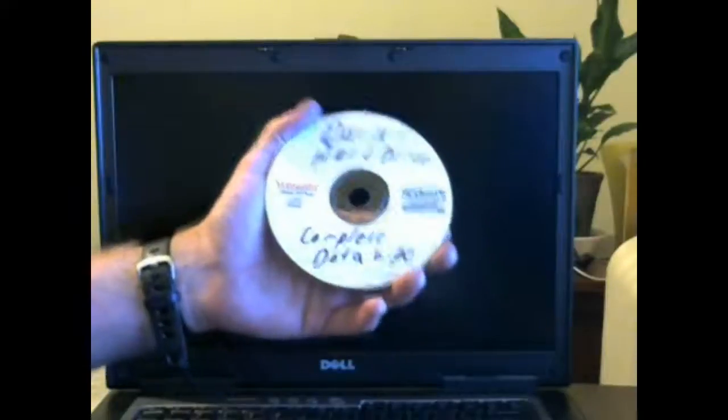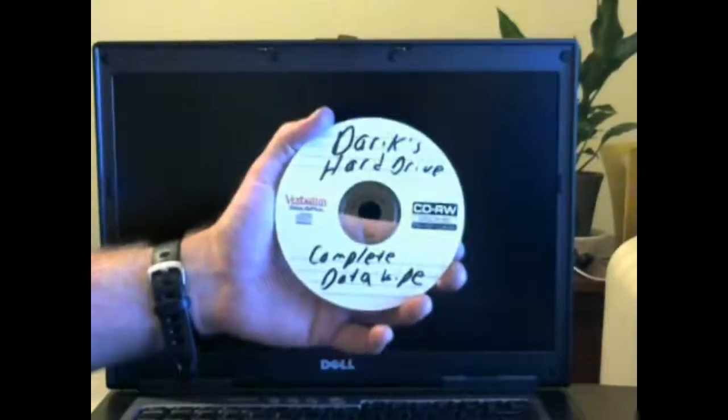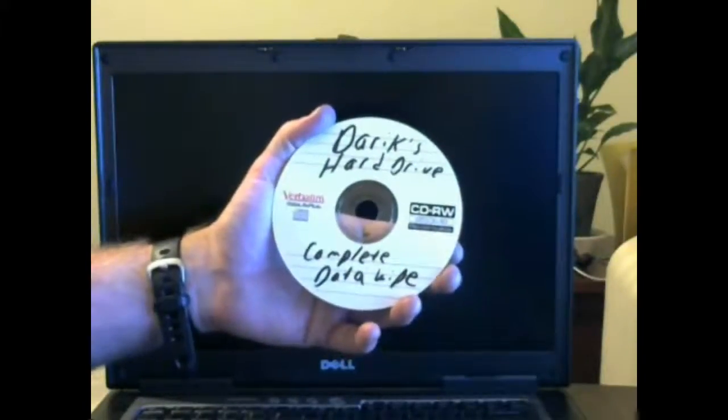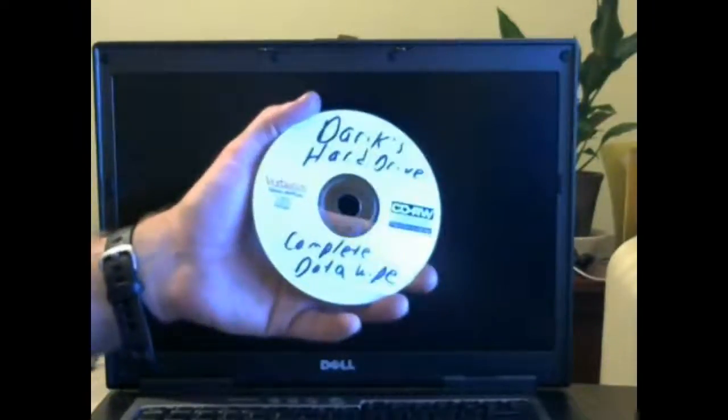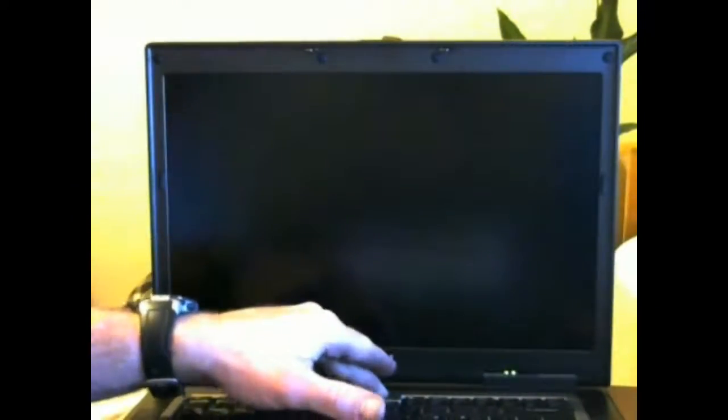Okay, so what I've done is burned Darik's Boot and Nuke, the hard drive complete data wipe, to a CDRW actually, which works perfectly fine. And I have my camera zoomed in, but I'm putting this inside of the CD-ROM drive of my laptop because I have a hard drive within my laptop that I want to wipe the data off of. So I'm going to turn this guy on.